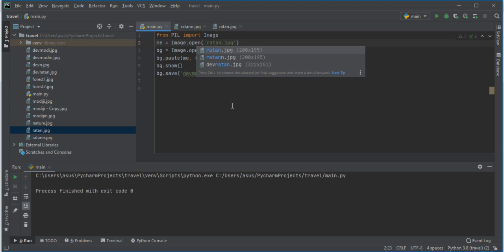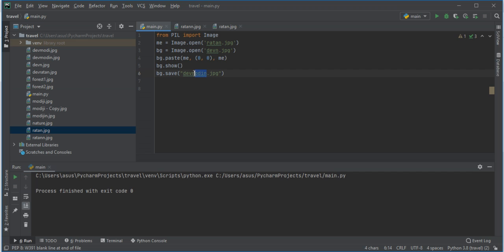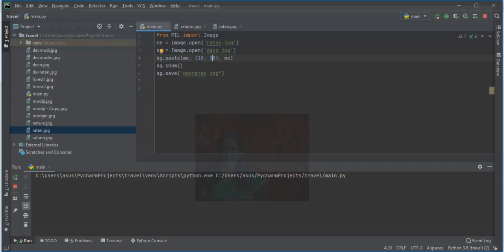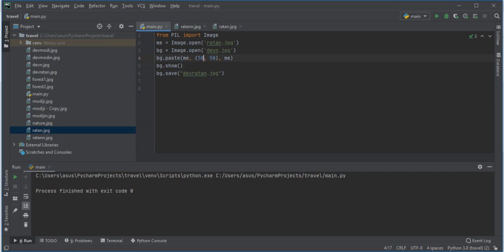The position is different. Here you have to write Dev Ratan. Now change the position. From left you take 10, and from top you can take 70 or 50, whatever you want, and then press run. This will shift your figure down, and if you want to shift it to the right, then do it here and do 50. Now run it.